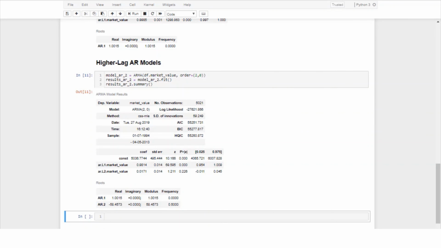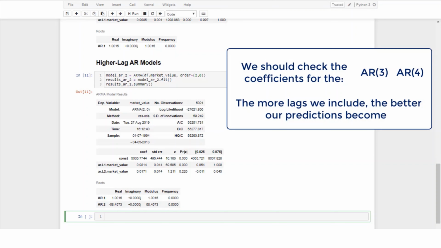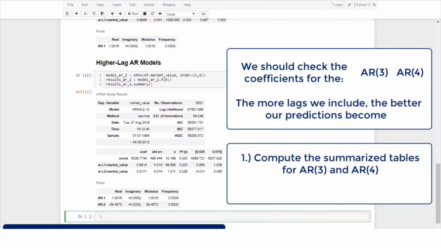Now, before we reach any final conclusions, we should check the coefficients for the AR3 and AR4 models. Usually, the more lags we include, the better our predictions become. However, we run the risk of overfitting. Let's compute the summarized tables for those 2 models and then introduce the log likelihood test, which will tell us if the more complex models are worth using.